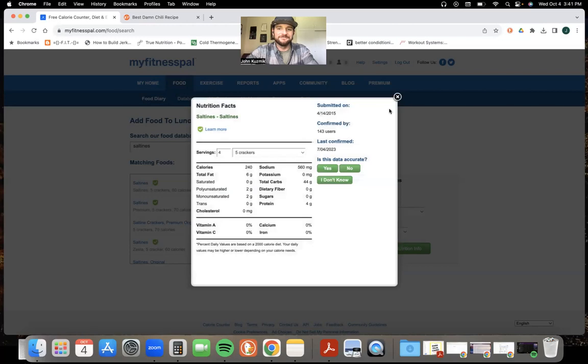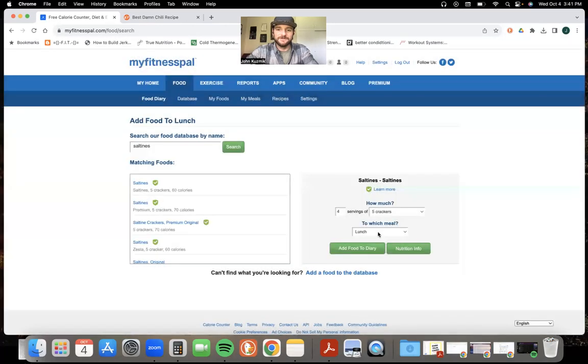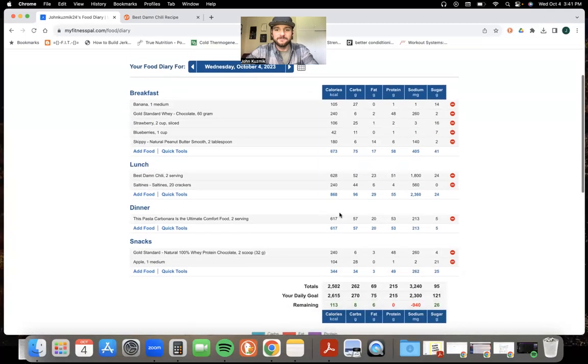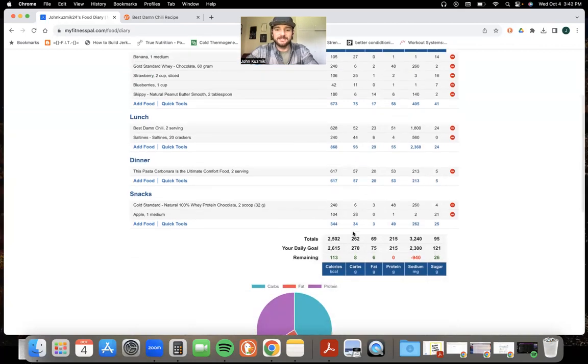Okay, that looks good. Okay, 4 or 5 crackers. Add to lunch. Bang. All of a sudden, 44 grams of carbs added to that for a total of 96, which takes the total to 262 for the day. 70, brought the fat up a little bit, and then nailed the protein. Absolutely nailed it. So within 10 on everything. And then plus or minus 200, on either end, is a win for me.